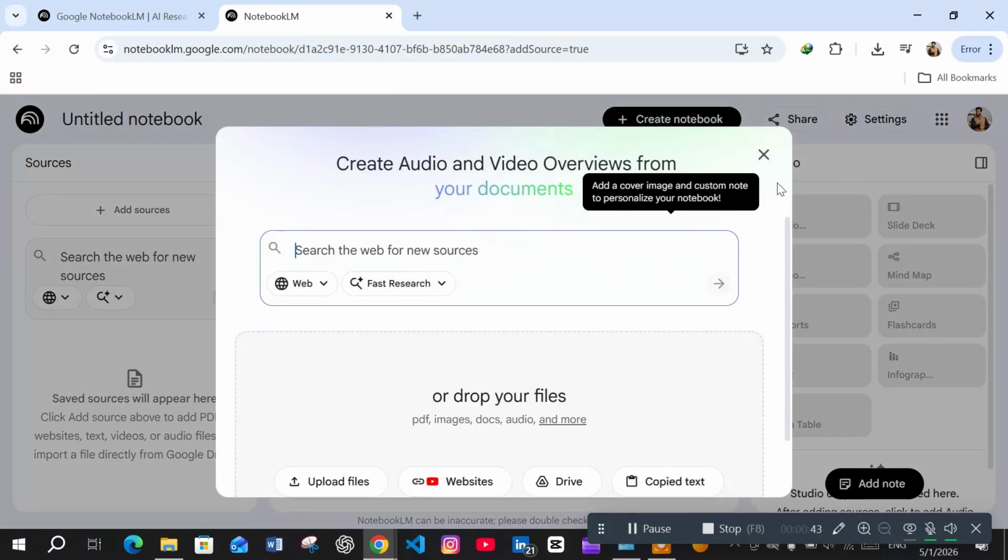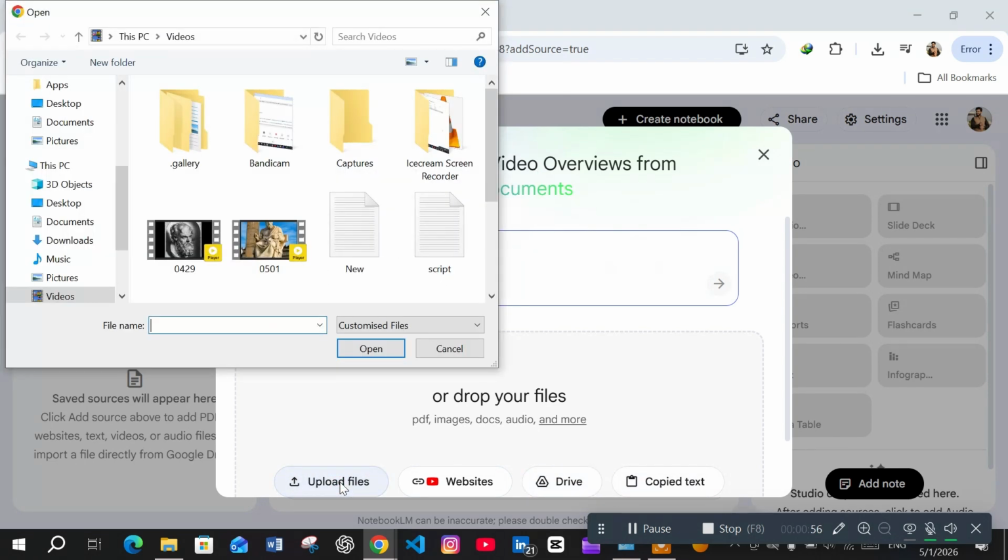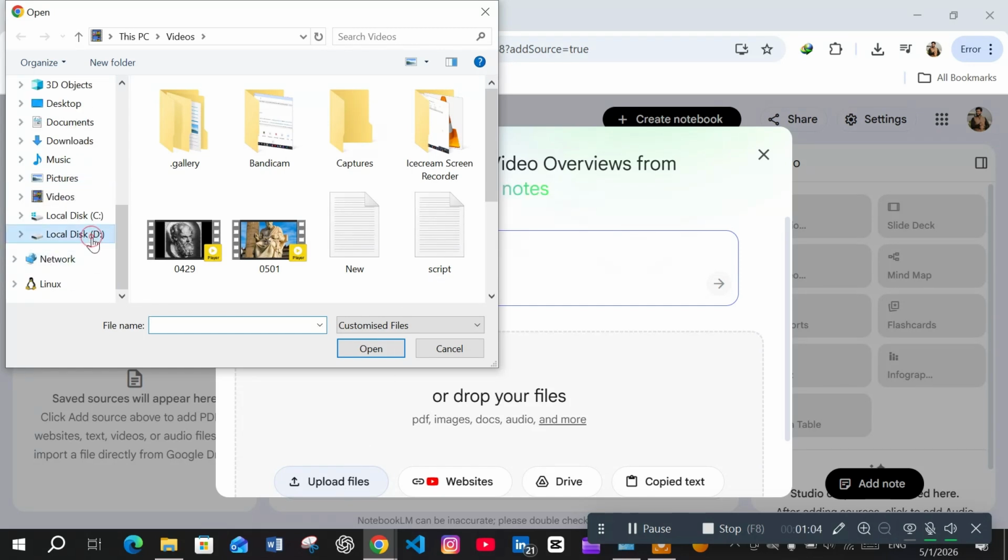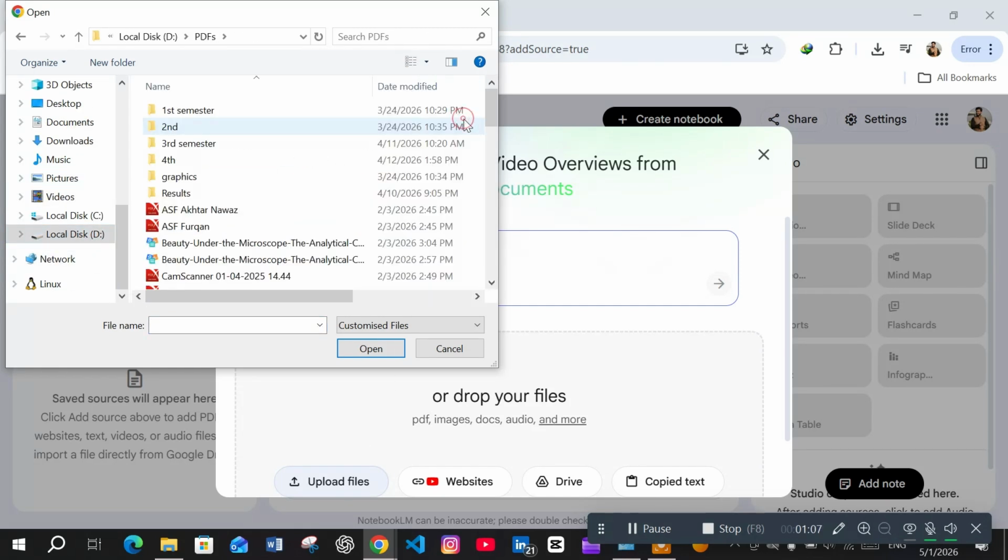A message bar will appear. This is where you can interact with the AI. Here, you will find multiple options. You can upload files, attach a website or YouTube link, connect Google Drive, or paste your own text. Let's start by uploading a file. Click on the Upload button and select a PDF document.